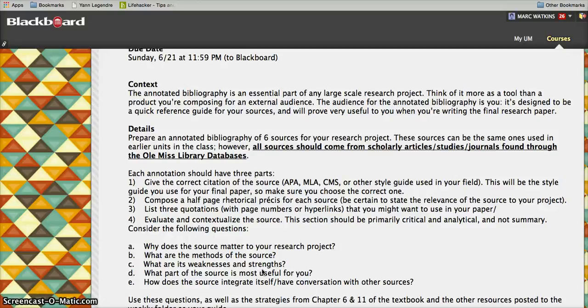You have to list some quotations with page numbers or hyperlinks that you want to use in your paper. And finally, you're going to have to evaluate and contextualize the source. This section should primarily be critical and analytical, not summary. So it's very personalized to you, and consider these following questions as help.